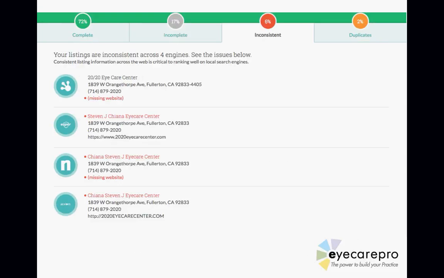Okay, and then I'll check the inconsistent listings. And it would be nice if there was a way to push the information, but that's what you're paying for Moz for. This is obviously just to get you to pay for it. In this case, the client doesn't have Moz, so I've got to go myself to update the listings.